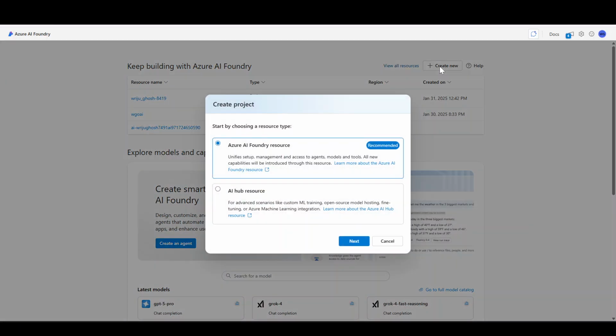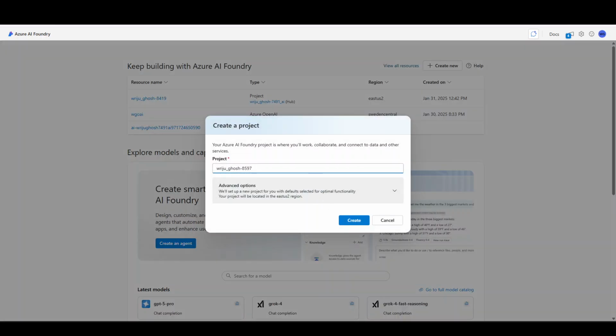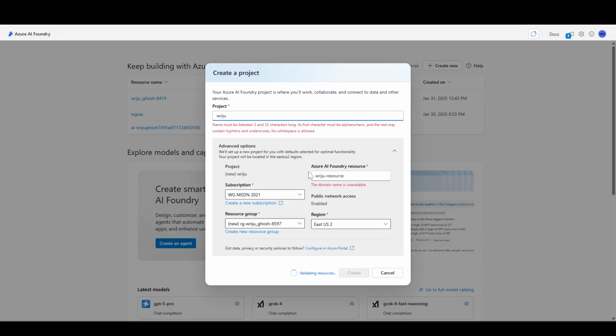When you say that you want to create a new project, it gives you two options. One is Azure AI Foundry resource. That's the recommended one. It is sort of a grouping of all the things you might need. And a hub resource is mainly for specific activity regarding machine learning and such. So we will select the AI Foundry resource, and then you give a name to the AI Foundry. Let's say Review Demo.